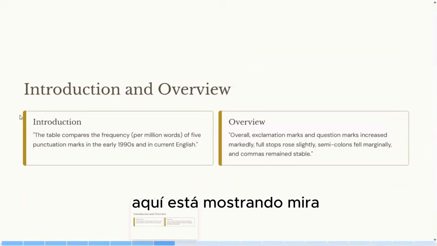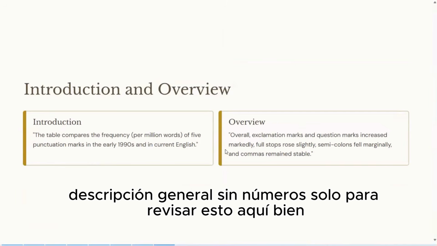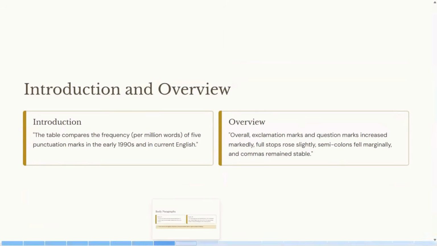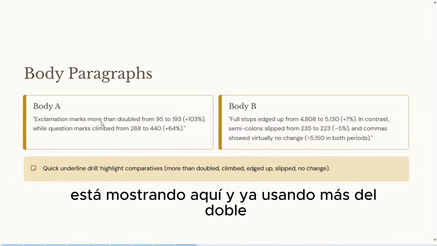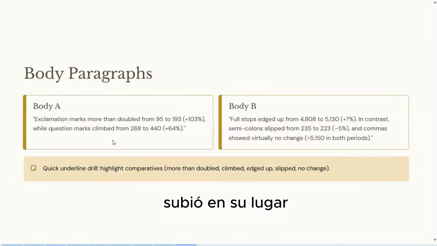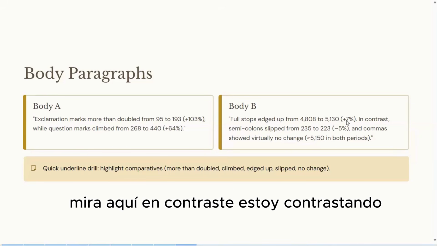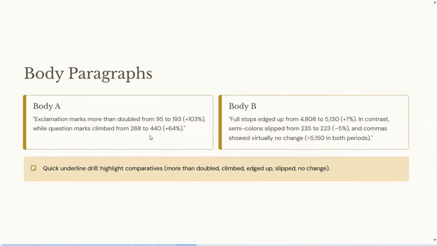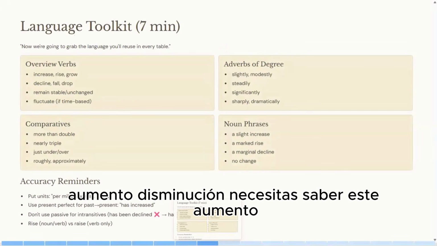Here it's showing, look, regarding those punctuation marks. Overview without numbers, just to review this here, okay? Body A is body 1, right? It's showing here and already using more than doubled, climbed instead of putting went up. And full stops, okay? Look here, in contrast, I'm contrasting. It's very important to contrast, okay? And compare, okay? And then here on this slide, we talk about increase, rise, decline. You need to know this.